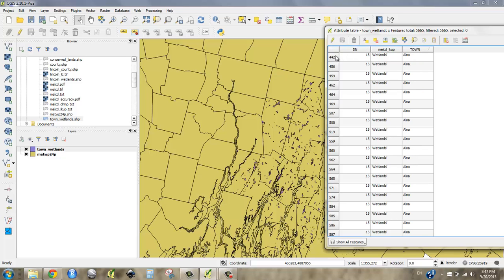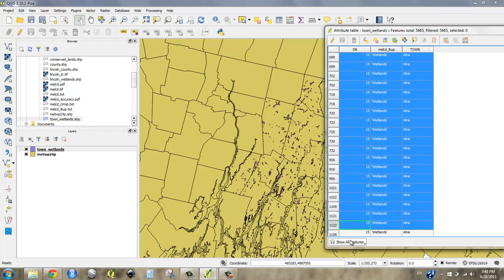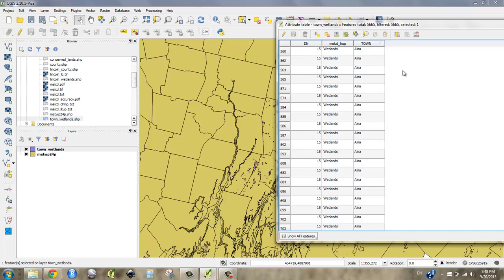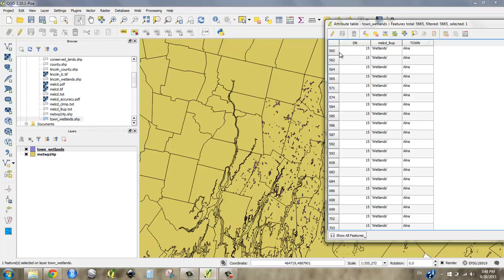We don't need to see all of these independent pieces for Ulna, because we want to measure all of these wetland areas at once so we can know how many acres of wetland are in Ulna together. So I'd like to dissolve all of the redundant records so that there's just one unique record for each town, so that when I click the one record for Ulna, all of the wetland areas will be highlighted at once.